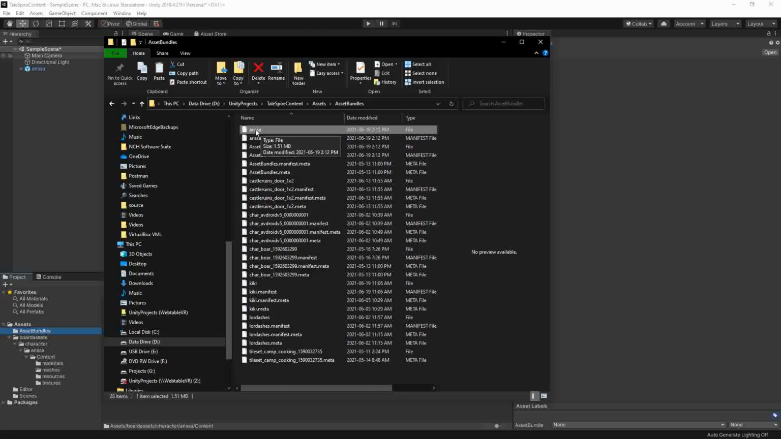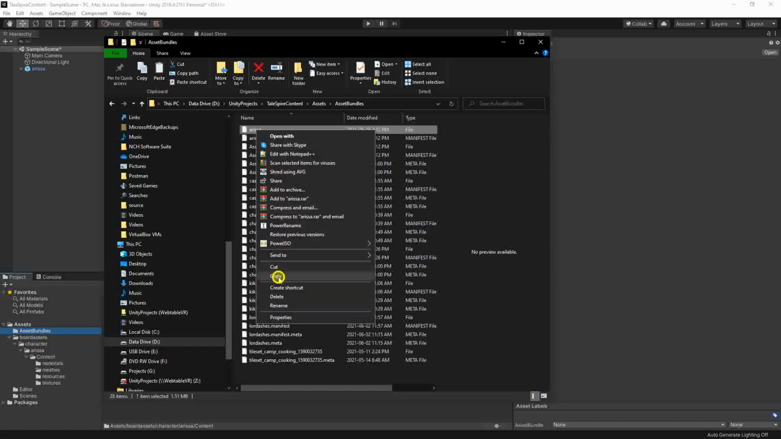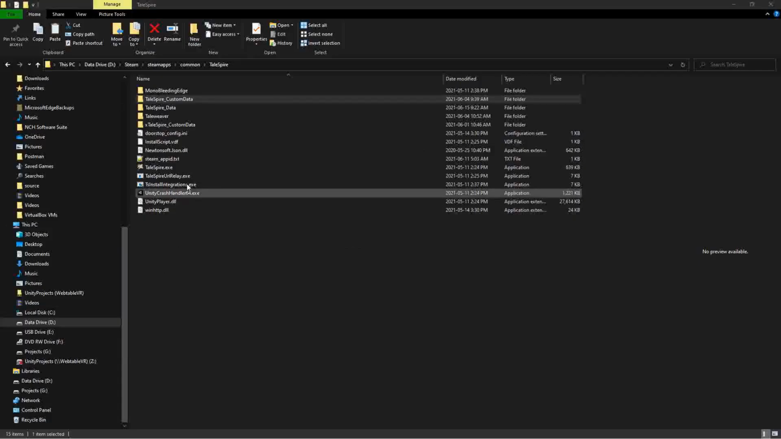For use with TaleSpire custom mini plugin, you're going to want to put this into the TaleSpire custom data folder. Within that, there should be a subfolder of minis, and under that, you will create a folder with your asset bundle name. So in this particular case, copy, and I'll tab to get to my TaleSpire.